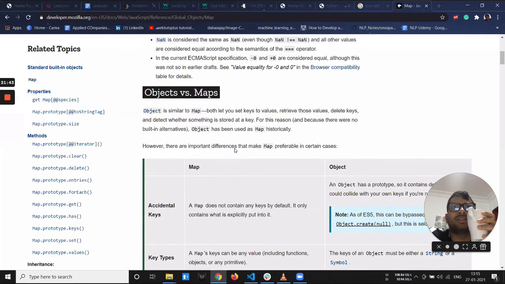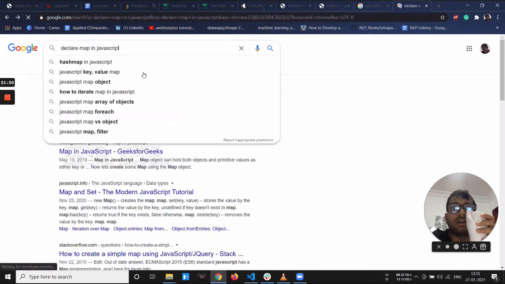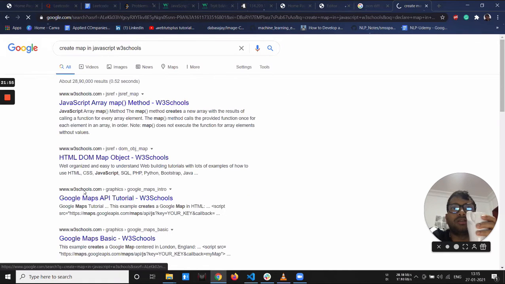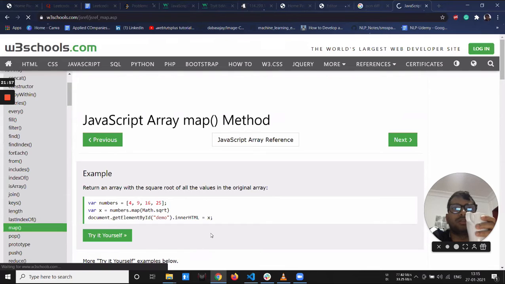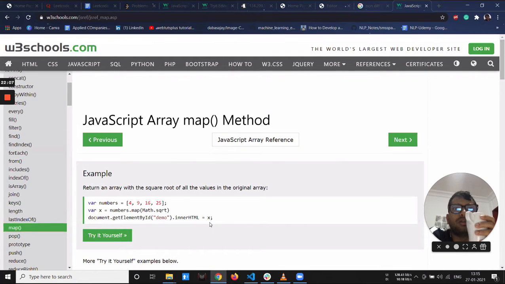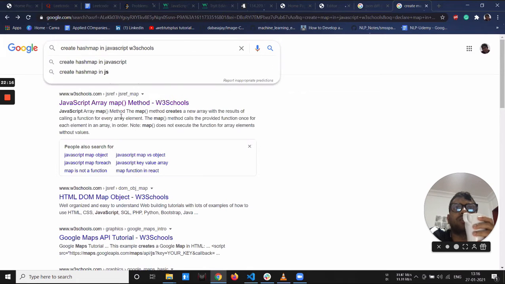Maybe check W3 Schools. It's too verbose, we just need the value. Or even check GeeksforGeeks. It will be better. Yes, that will also work. Okay, not array map. It's like a hash map, a kind of key value pair.